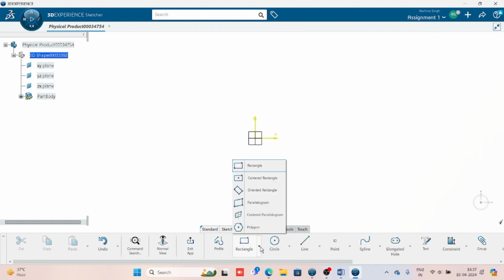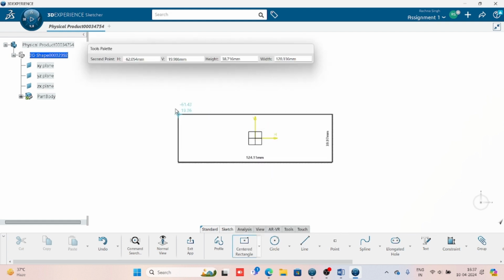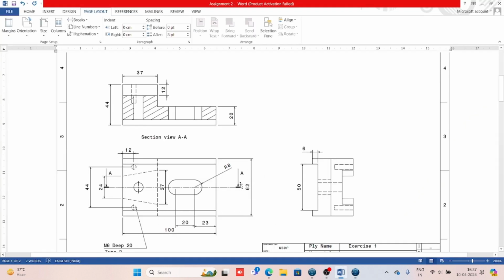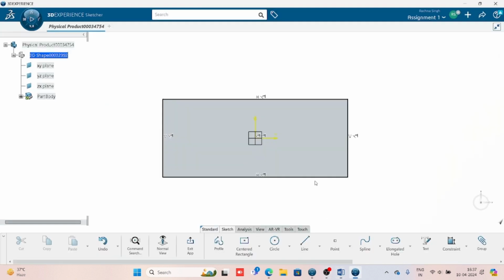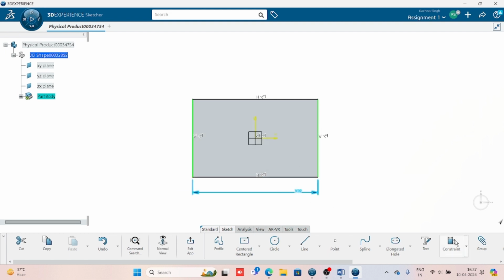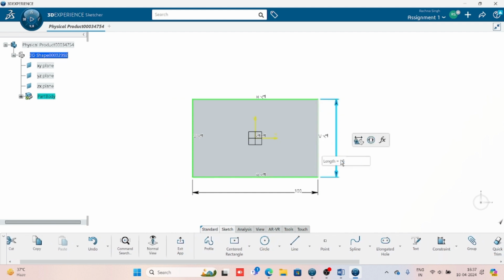I have already told you that I am going to take a centered rectangle because my drawing is symmetric about the horizontal axis. So I'll choose the horizontal centered rectangle, because I want the drawing's 0 0 to be at the center of the rectangle. You can see I have taken this dimension 100 and this dimension 62. With the help of the constraint dialog box, I'll set this to be 100 and this to be 62. Now I'll exit, because this is the only thing which we need to make.